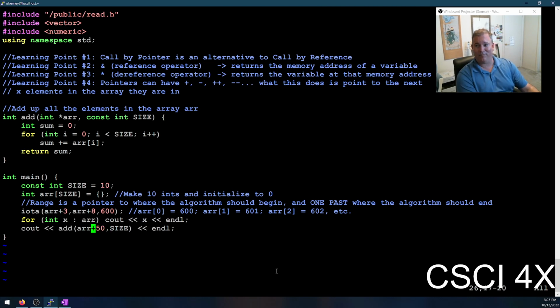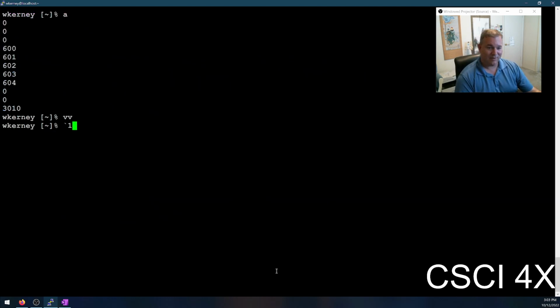So the beginning point of the array that is being passed in is 50 to the right of my actual array. What do you guys think this code is going to do? It's out of bounds, but what do you think it's going to do? You think it's going to work? You think it's going to segfault? What's it going to do? Place your bets now. Is it going to work? Or is it going to segfault?